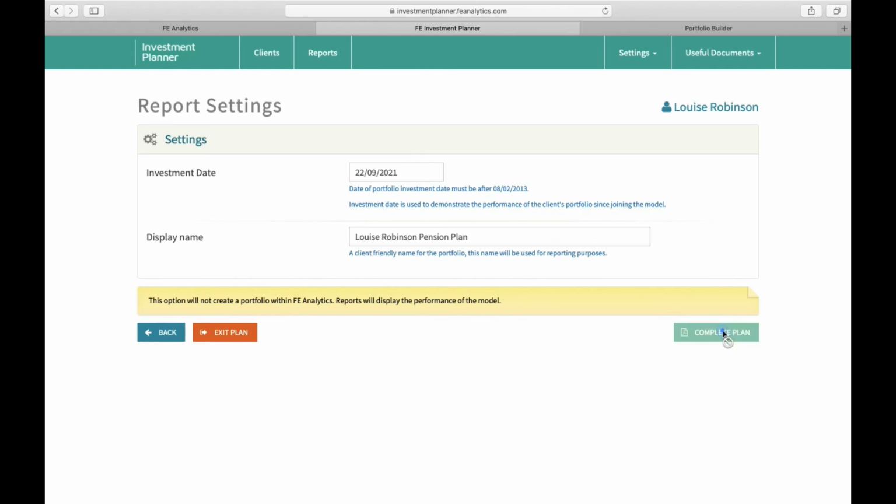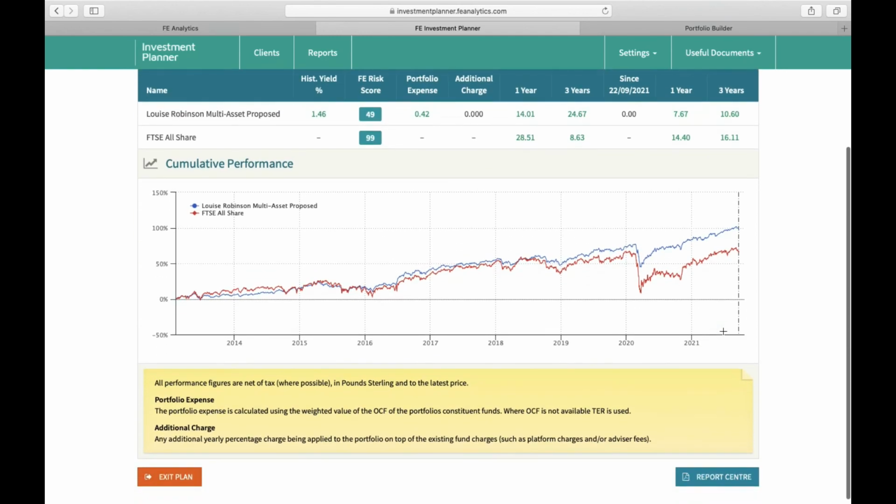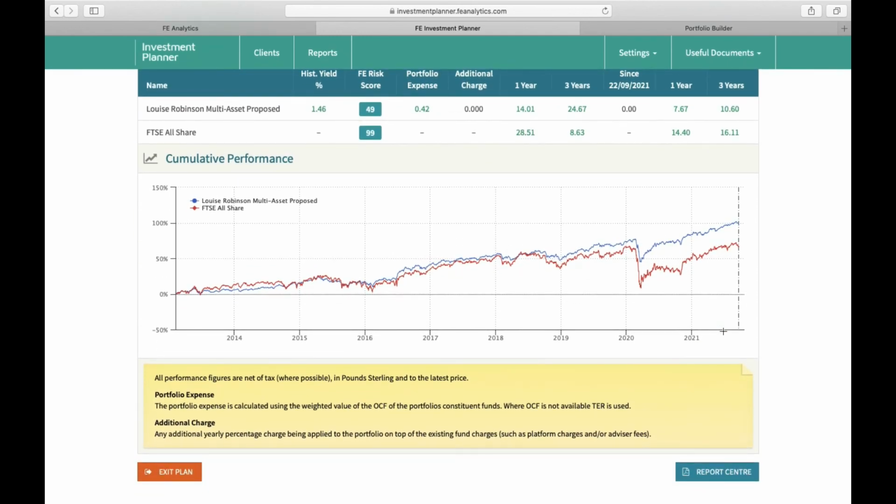It's a complete plan. That refreshes my screen and gives me some last minute stats about the portfolio I'm recommending to the client, or going to recommend. And the final stage of this entire process is to build a nice report to aggregate all of this data together, which is our report center.